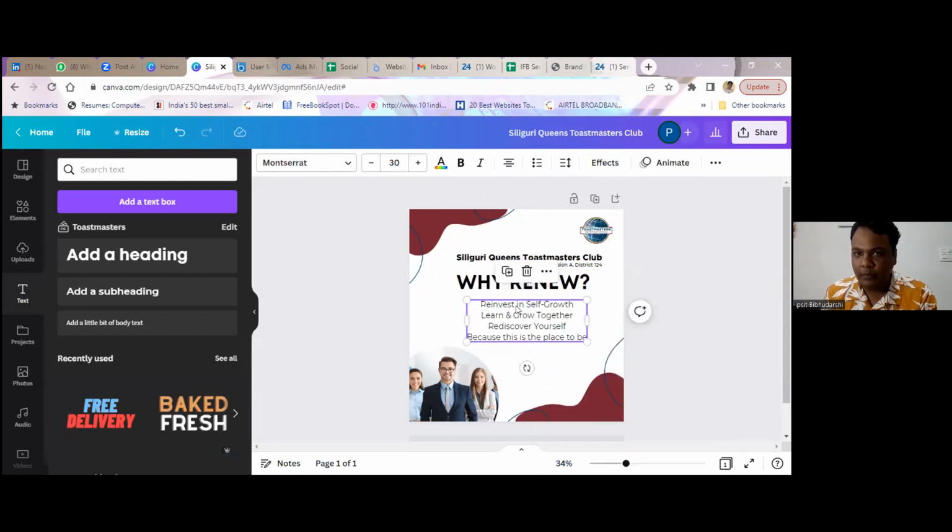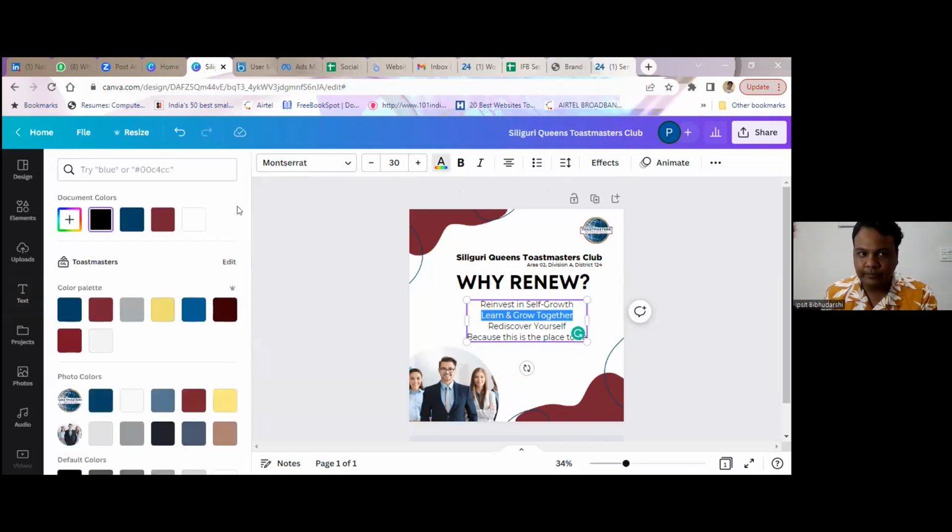If you want to keep it as pointers, you can click here and this will be converted to pointers. If you don't want to keep it as pointers, then you can remove this. Another thing, you can change the colors of every statement or every word inside one paragraph as well. If you want to change alternate statement colors, click on learn and grow together and go to this A button. The A button is the font color. Click on this text color and change to maroon. Only that statement will change. Let's keep rediscover yourself as it is and go to because this is the place to be.